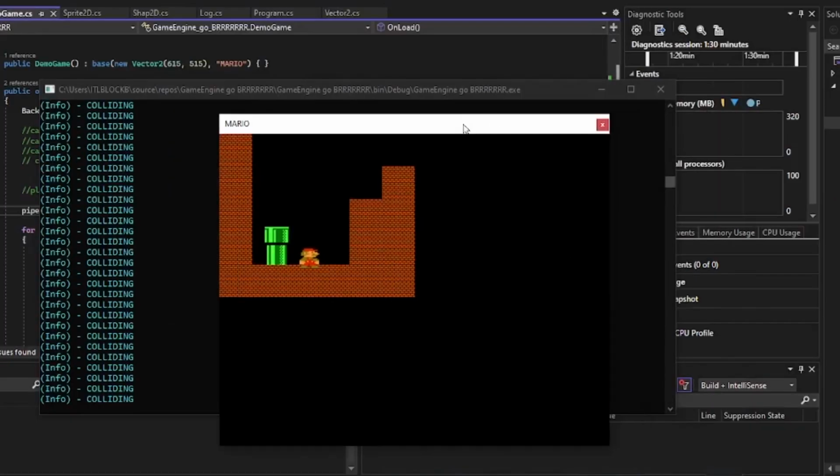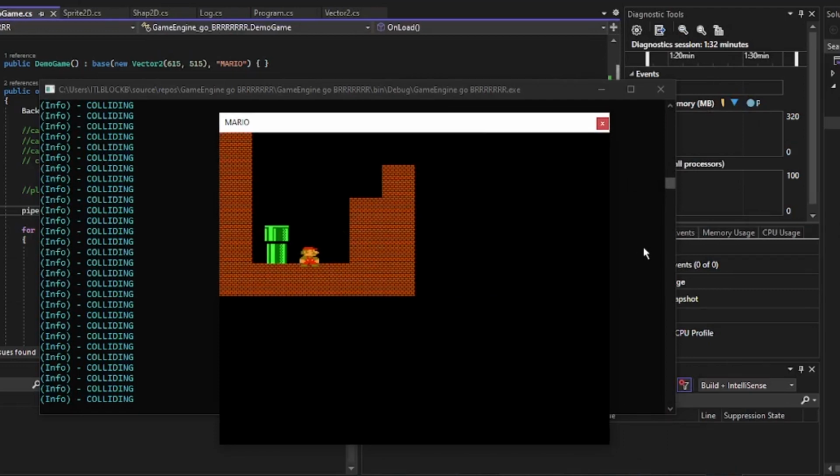This is my custom game engine with C#. It's not some world-class game engine, but I think I see potential.